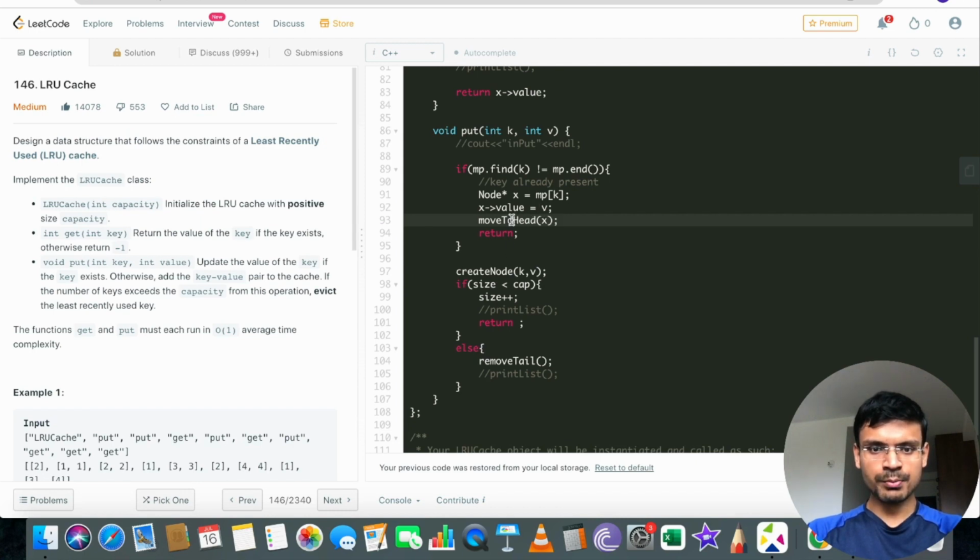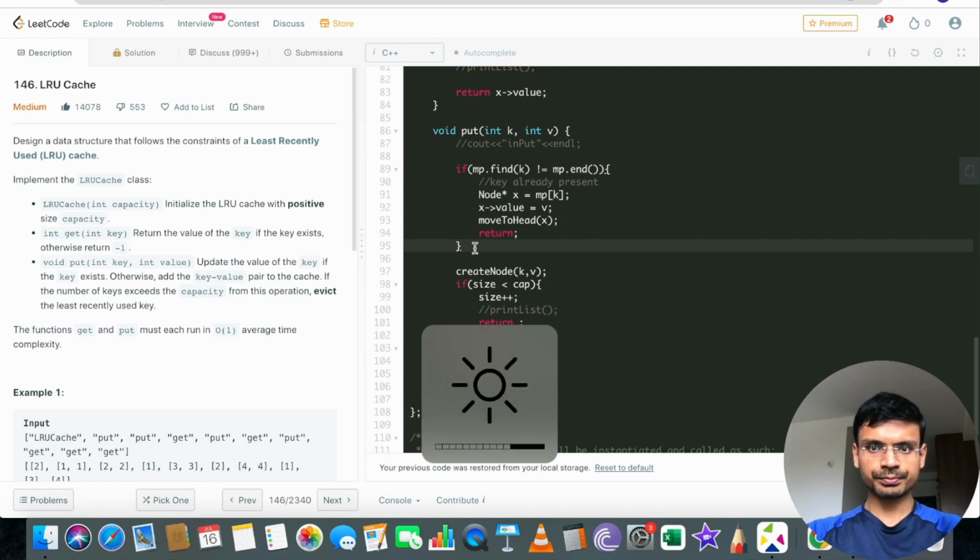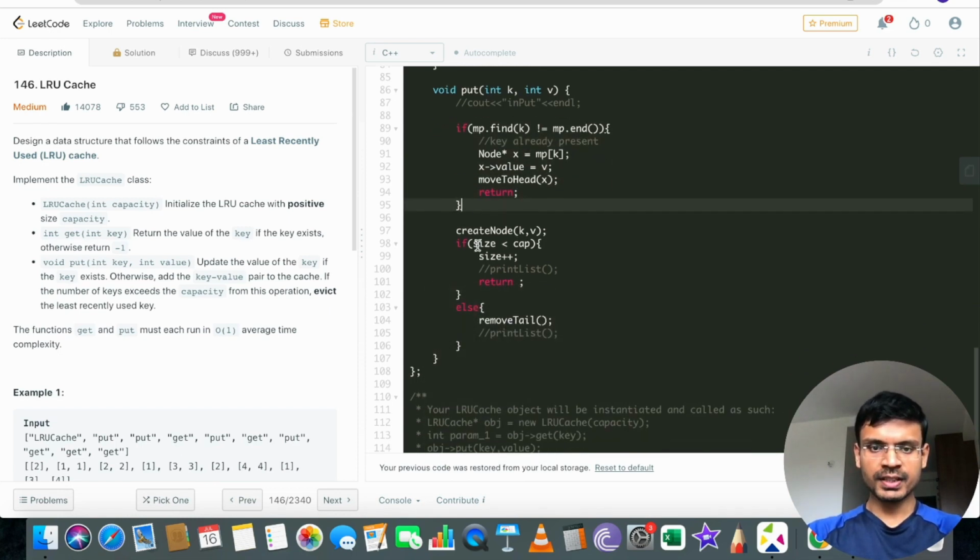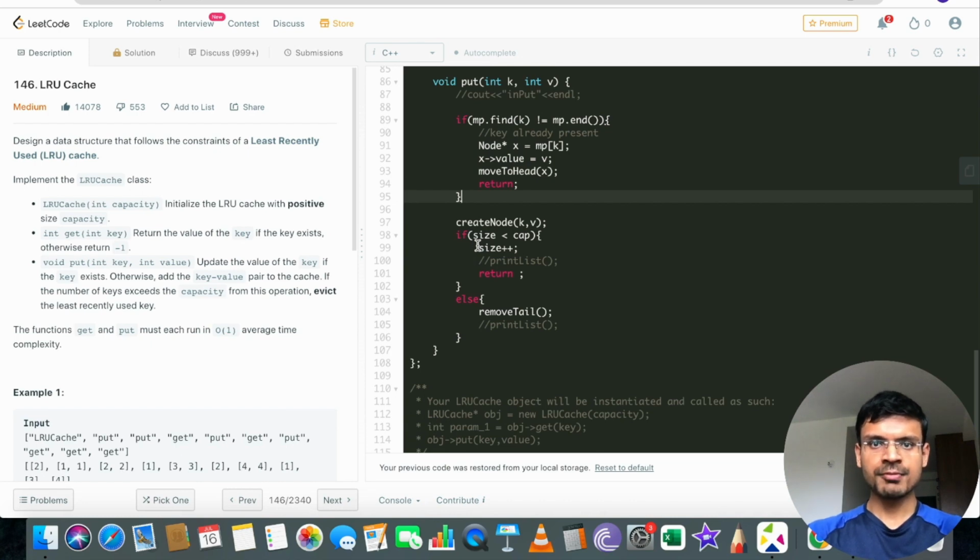So I have written a move to head function in which I'm passing that node, and in this function I will be moving that x node to the front of the linked list. This was the case when the key was already present inside our map. If the key is not present inside our map, which means this is the first time this key has been encountered, we need to create one node. I have written a create node function, in which I am passing the key and value, and it will just return a node created.